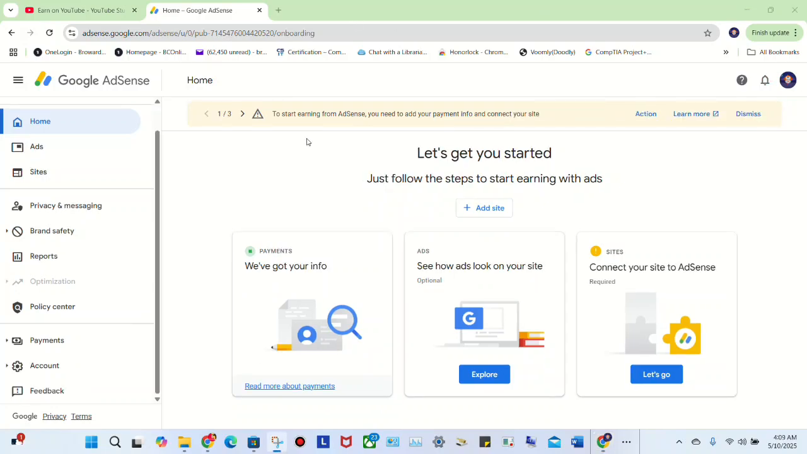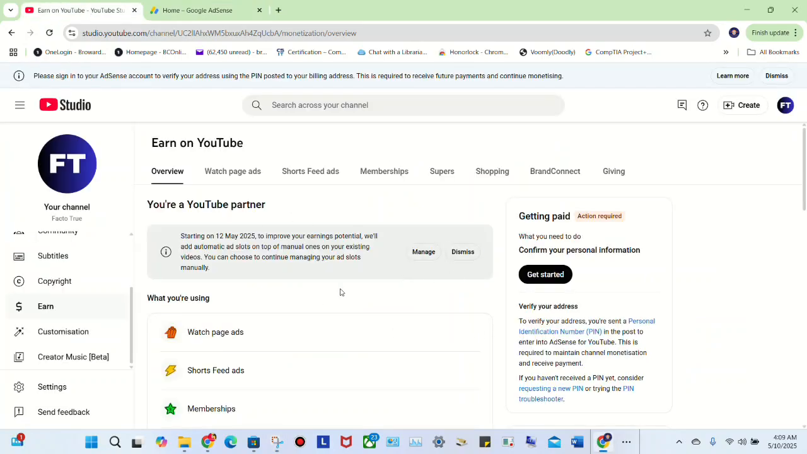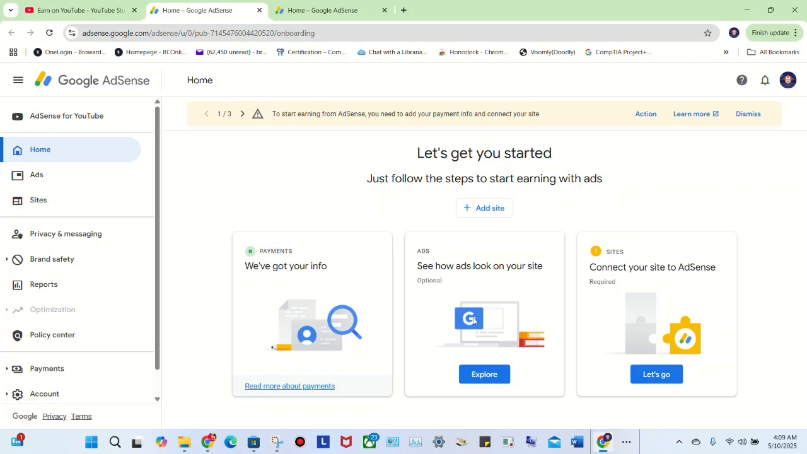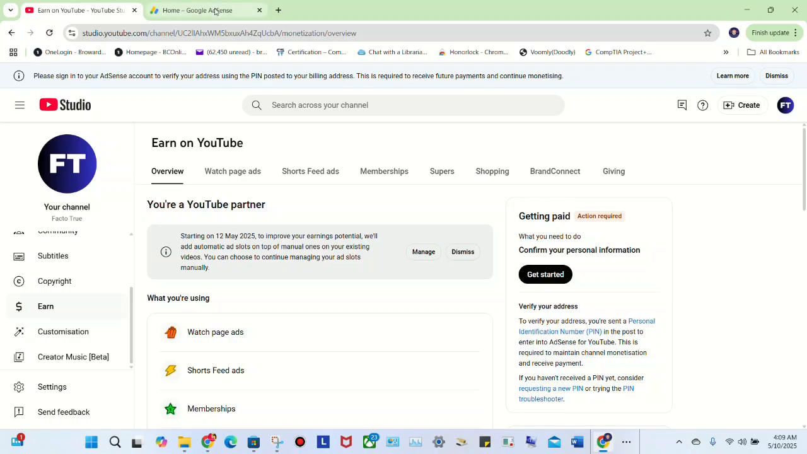That was just so difficult. I was trying to figure it out, and when I click on here, first it says verify your address, which I already did. But when I click on getting paid, action required, click on get started, it just brings you to this home screen. But this only allows you to add your website. So this is for AdSense itself, putting ads on your website. But we want YouTube, so stupid, but I just figured out how to do it.